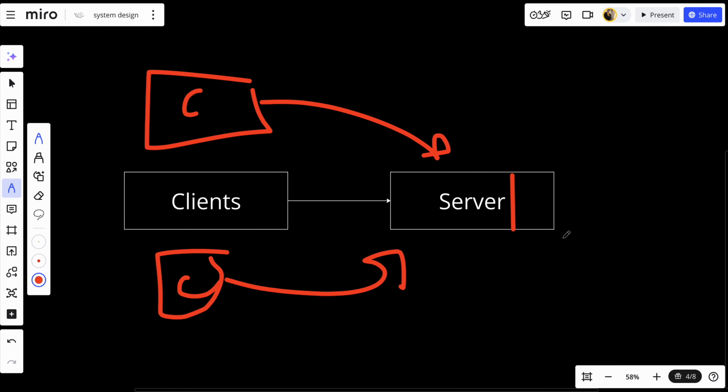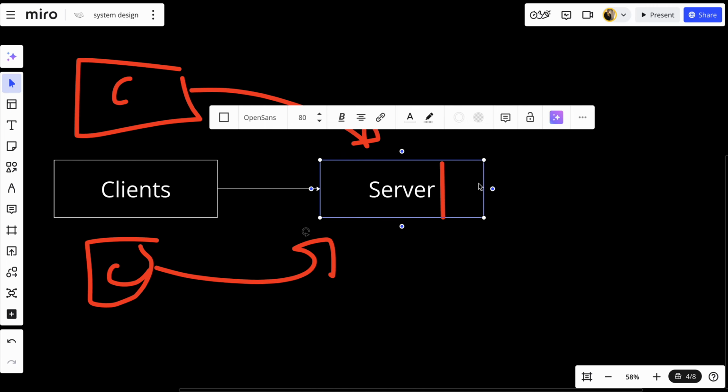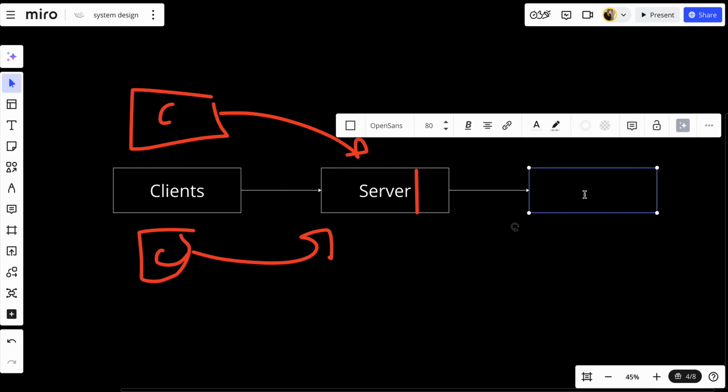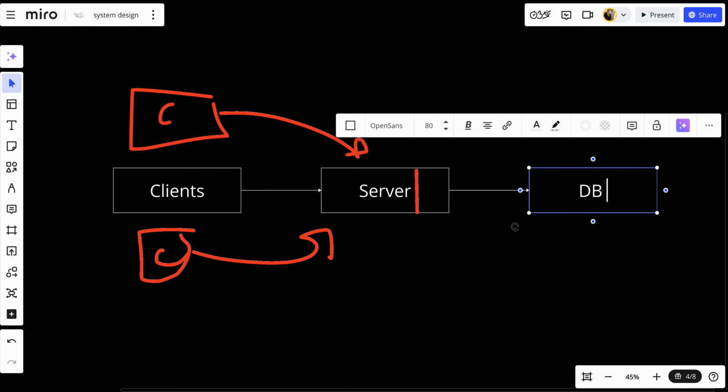But with time, we need to add another server to handle only the data. This is where we use a database. So let's say a DB to store, for example, users, because we only have clients that maybe only store user data.